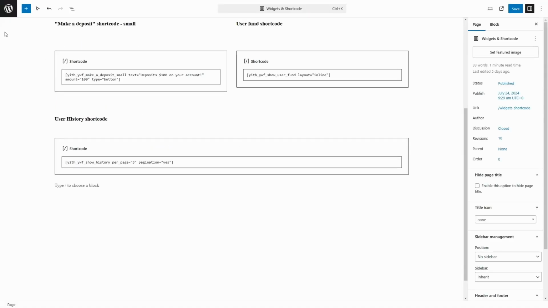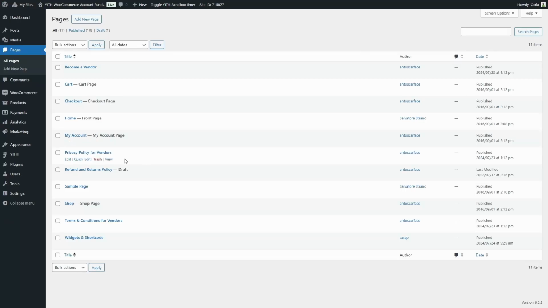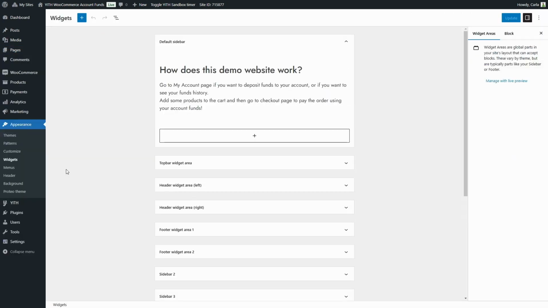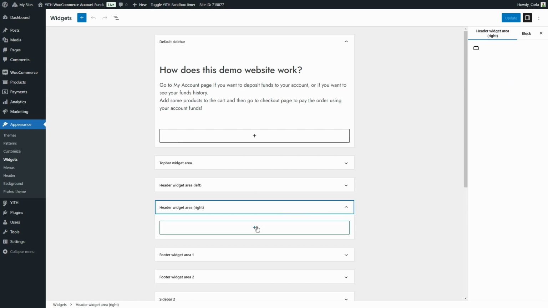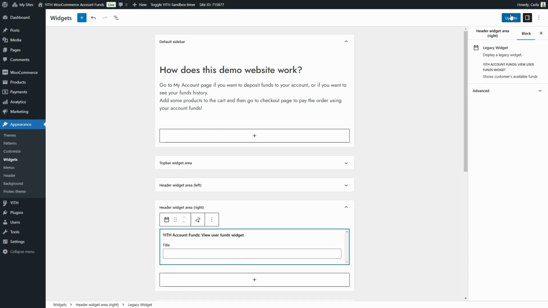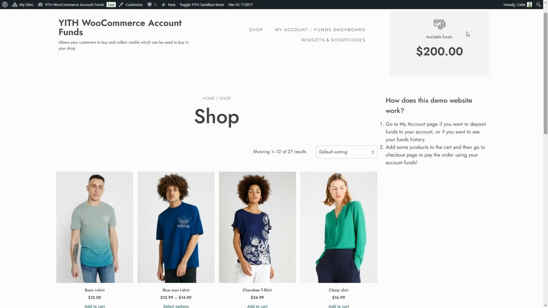Let's go back, and then for the widgets, you simply have to go to Appearance, Widgets, select the area where you want to add the widget. For example, let's do header widget area. You can click here, and if you enter funds, you're going to find these two widgets: YITH account funds, make a deposit, and YITH account funds, view user funds. So let's say I add this one, and let's update. Now let's go to the site, and there we go. I have the available funds right here, and that's it.